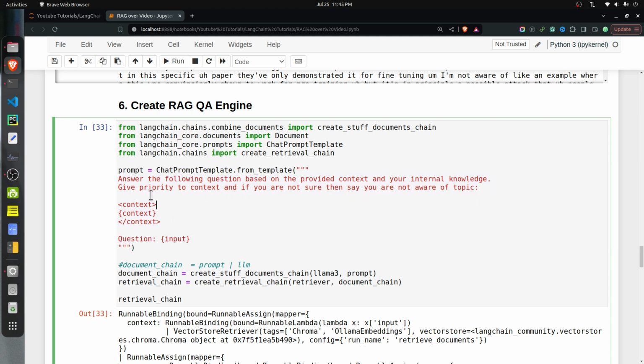And the prompt is simple: answer the following question based on the provided context and your internal knowledge. Give priority to context, and if you are not sure, then say that you are not aware of the topic. And then we provide context. So context will be the text of the relevant documents. And then there's a question, which is the input query.